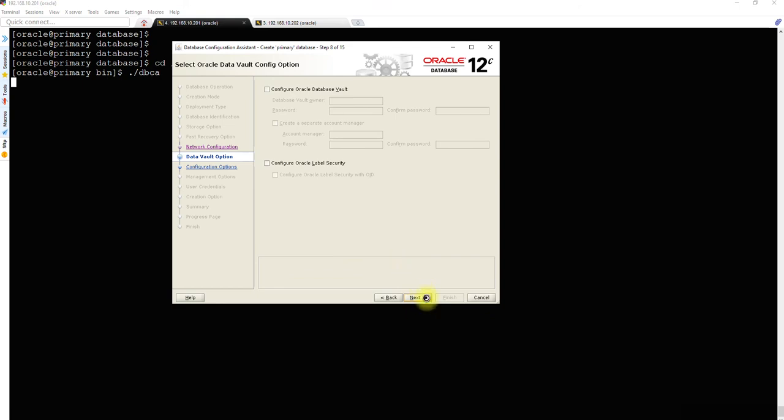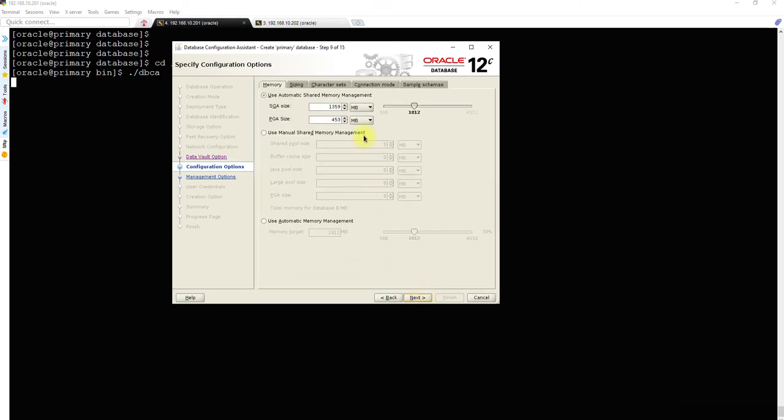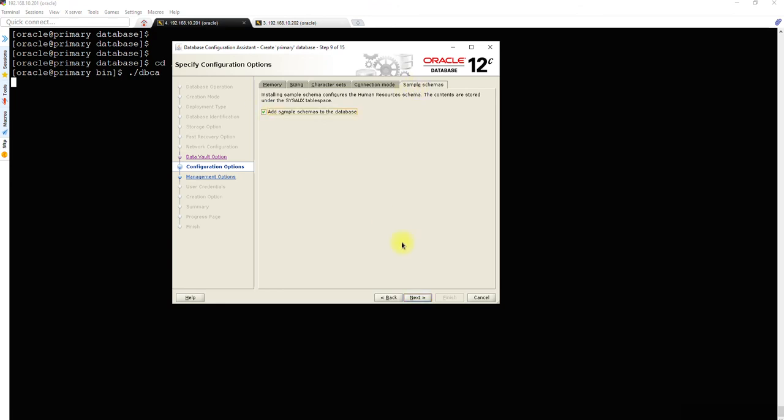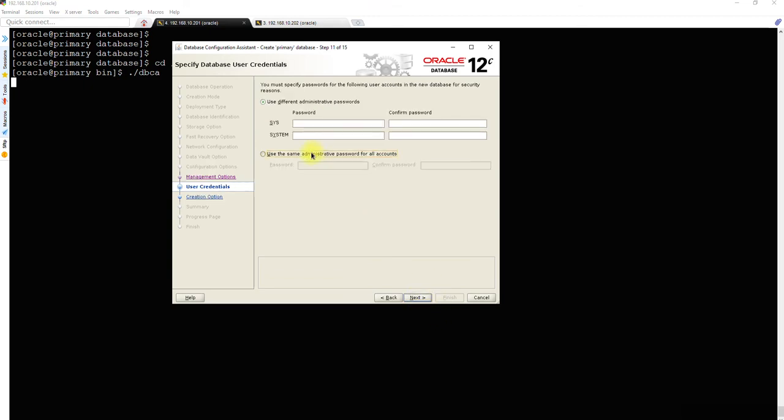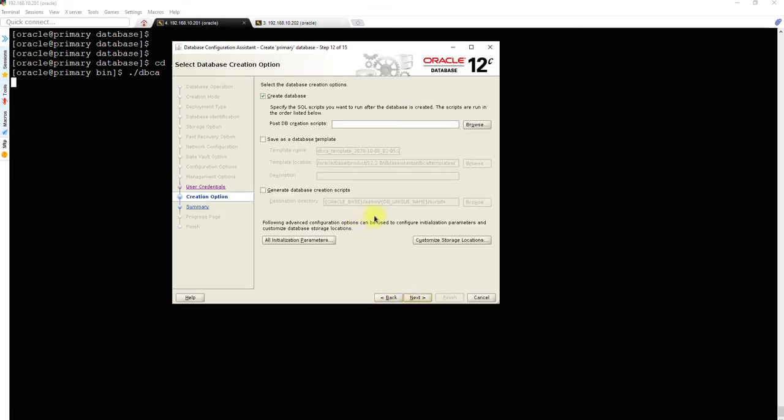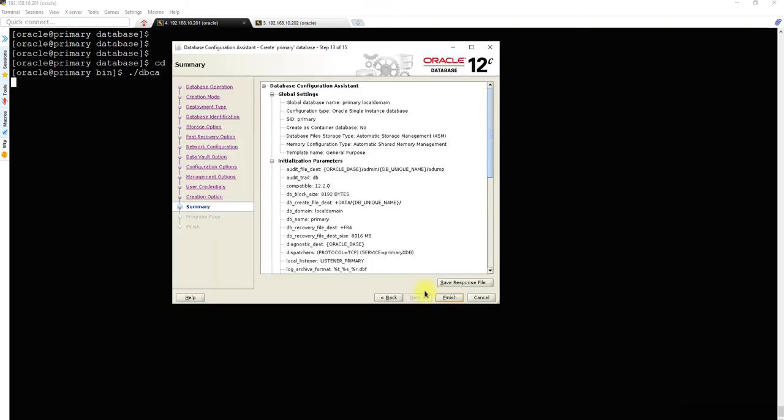Everything looks fine, we don't need these options. Leave whatever configuration is here and add the sample schemas. Let's move on. Uncheck this box, we don't need to install Enterprise Manager. Set up the password, make sure you remember the passwords. Let's install the database.